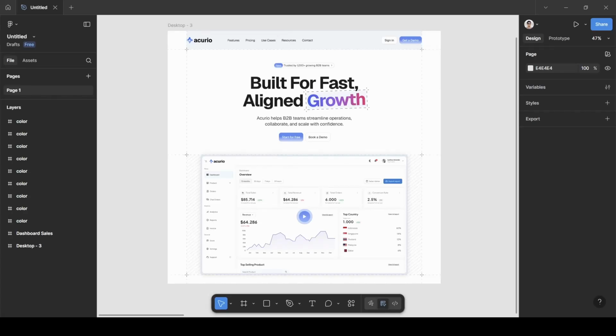In today's video, I will be showing you how to design this modern hero section in Figma step by step. The cool part is I will be giving you this Figma file completely for free.